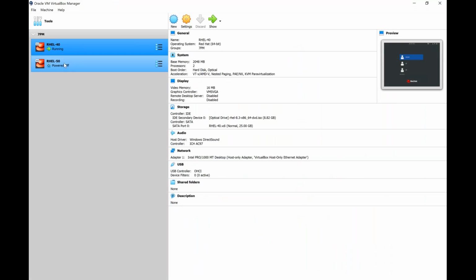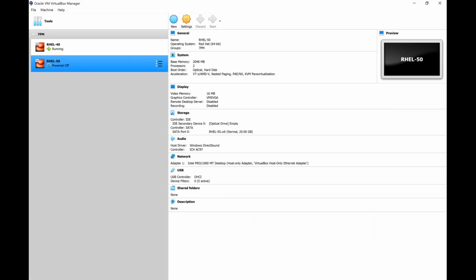So we are going to talk about another very important topic, administrating a remote system. And for this, we need two machines. So let me power on the 50 machine as well.